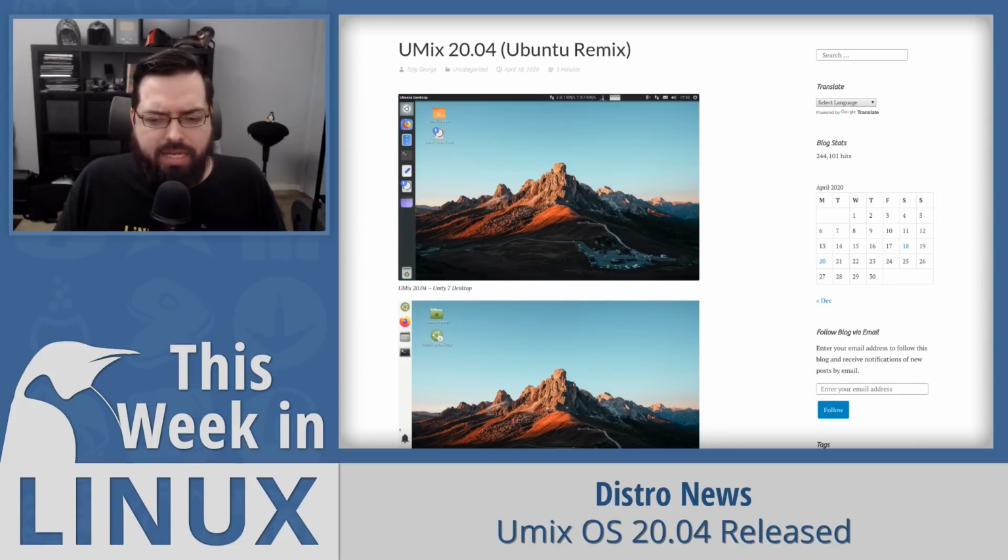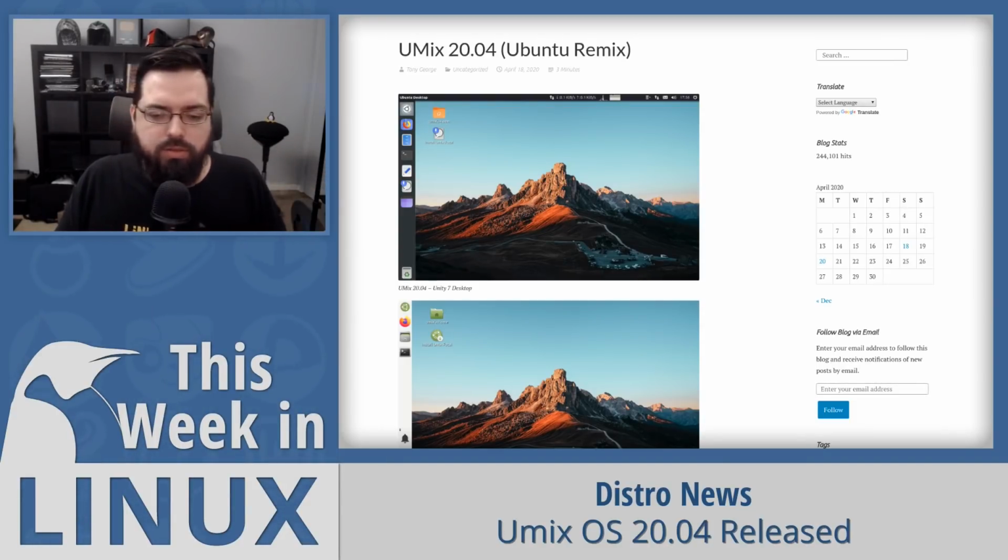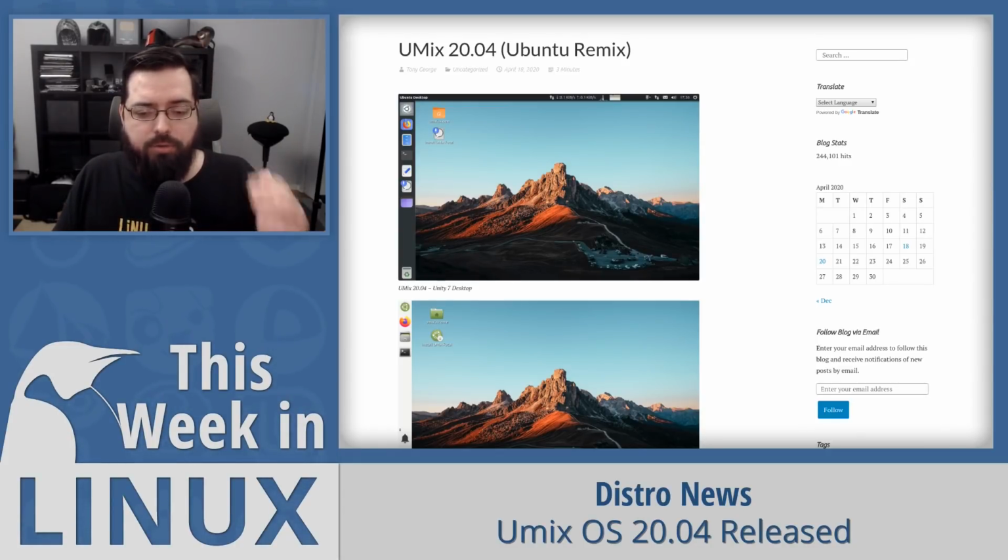They also have added a debug mode for the ISO boot menu so that you can have boot messages displayed when your live system boots up, for troubleshooting and that kind of thing. So that's pretty cool. If you'd like to learn more about this one, Umix OS has both a Unity 7 and a Mate-based version if you want to try out the Mate version. But I think this is a pretty cool distribution.